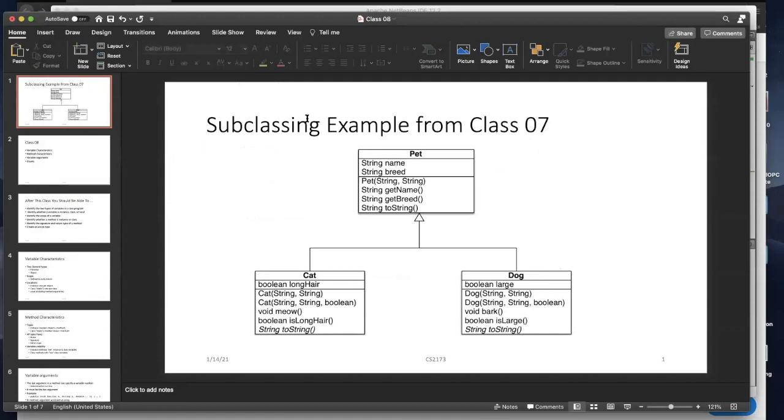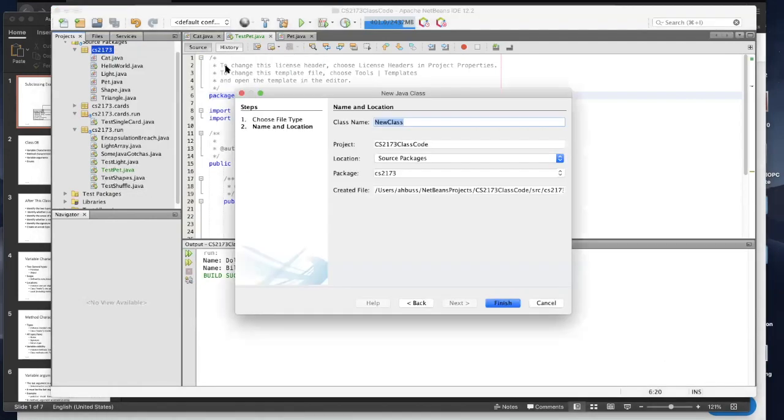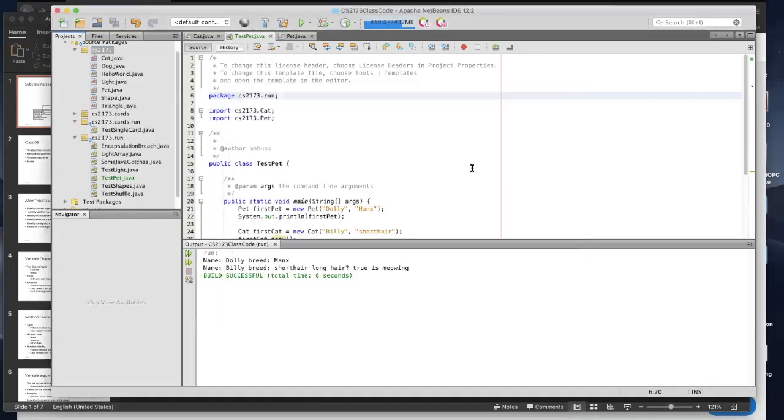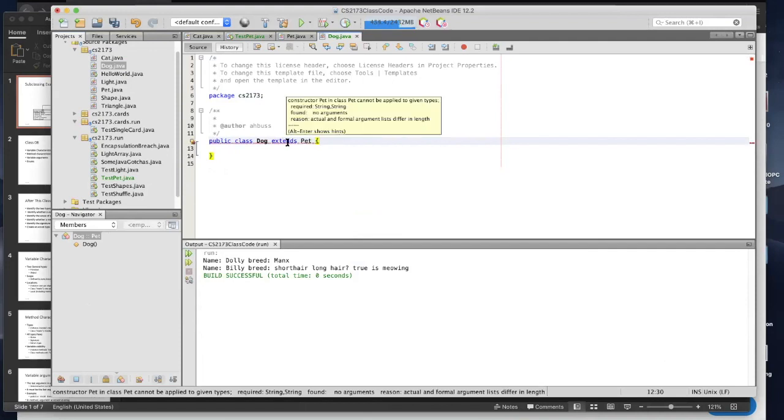Now I want to do the dog just to complete this, and then show you what the implications are for the type. Okay, so let's do our dog. Now how do you subclass? You say extends. And then again, don't panic when you get the immediate red squiggly here. Whenever you get the red squiggly, don't just flail around trying to make it go away.